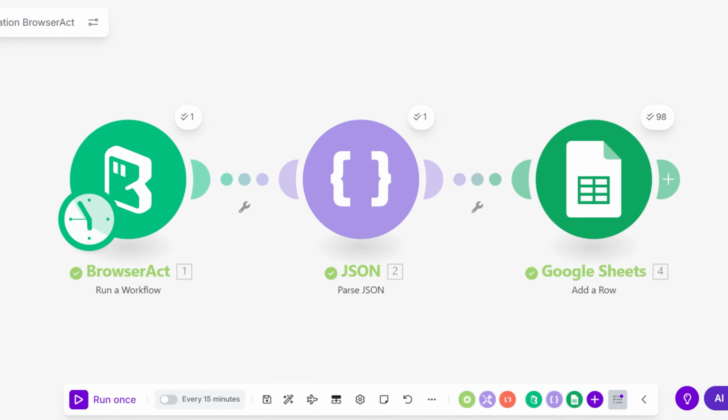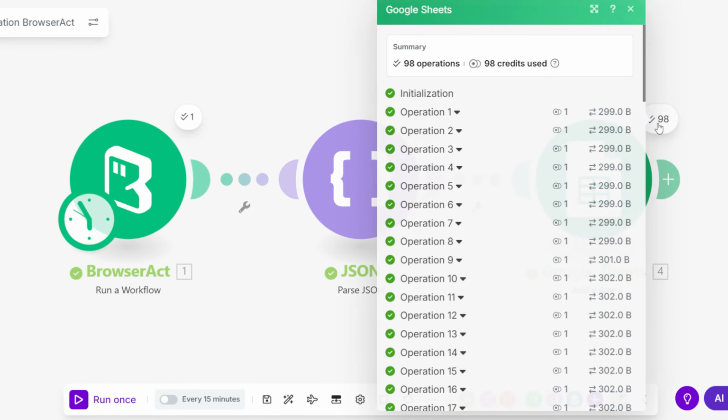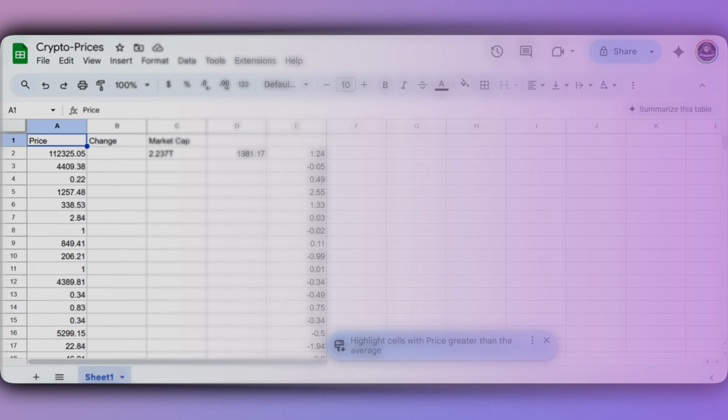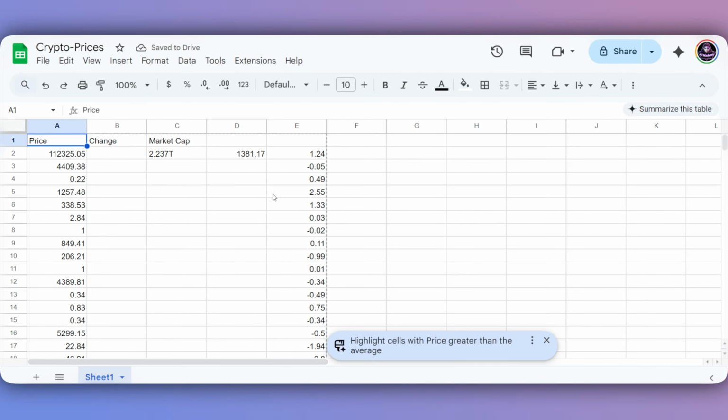We can see each module execute successfully. And just like that, the data extracted by BrowserAct is now in our Google Sheet, completely automatically. A perfect working automation.